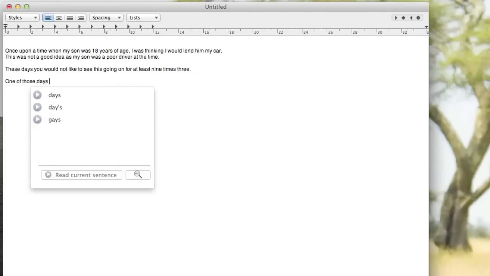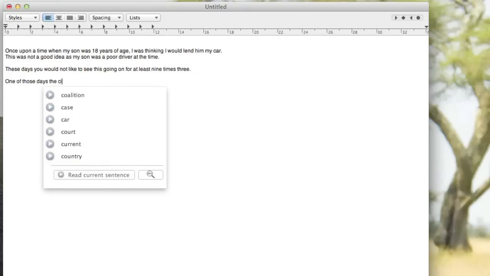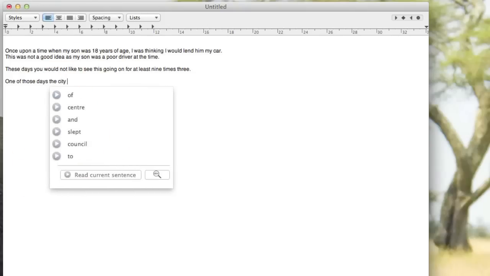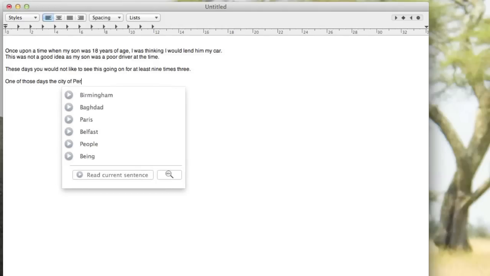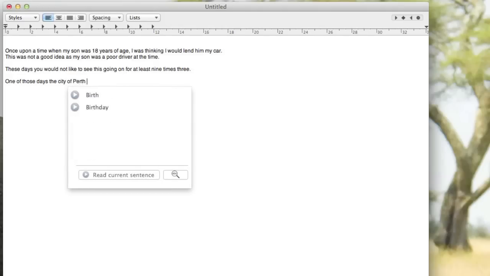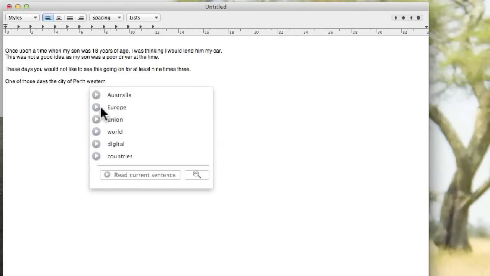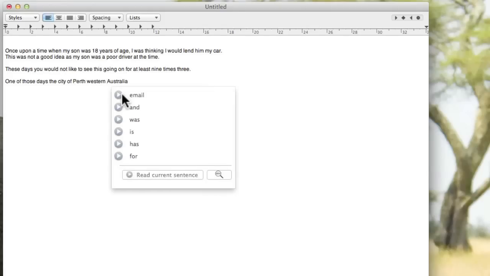One of those days, the city of Perth. Look, it's already predicted Western. I live in Perth, Western Australia, so Perth, Western, and it's already looked for Australia, Western Australia. That's excellent. That's so clever. Okay, so that's it. You can see it in action.